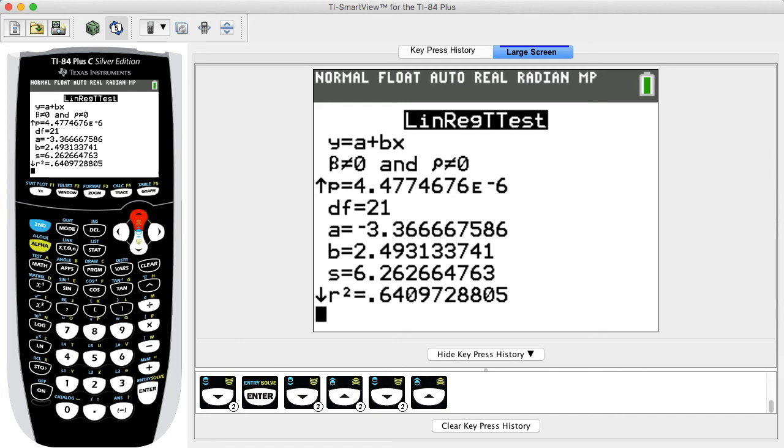For the regression equation, we refer to the values provided for A and B. These results show that the regression equation can be expressed as follows. The predicted number of Nobel laureates per 10 million people, or y-hat, equals negative 3.367 plus 2.493 times the chocolate consumption in kilograms per capita.